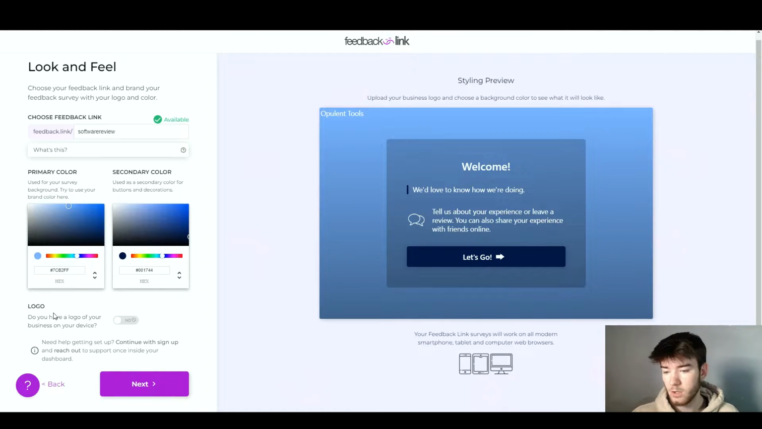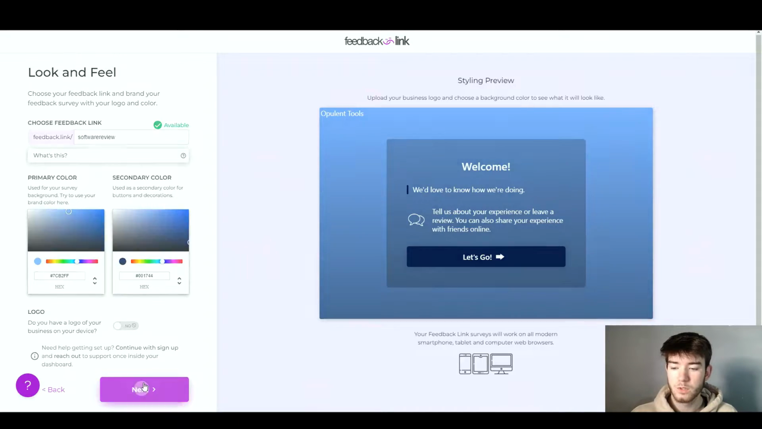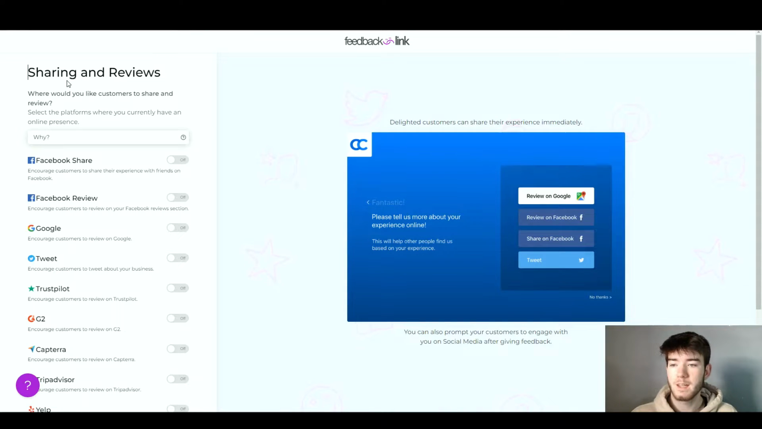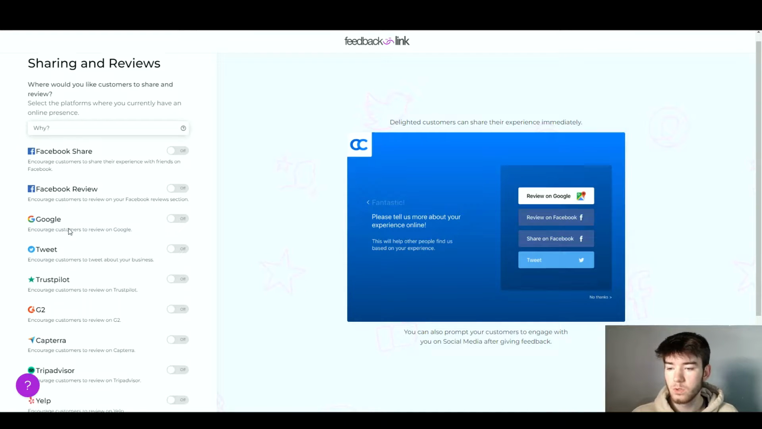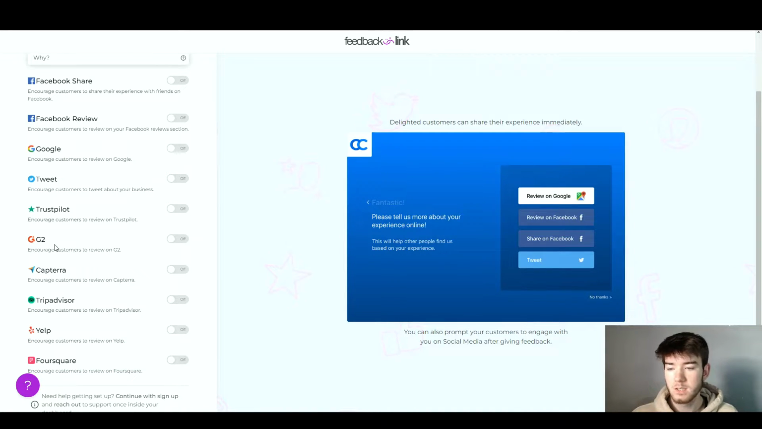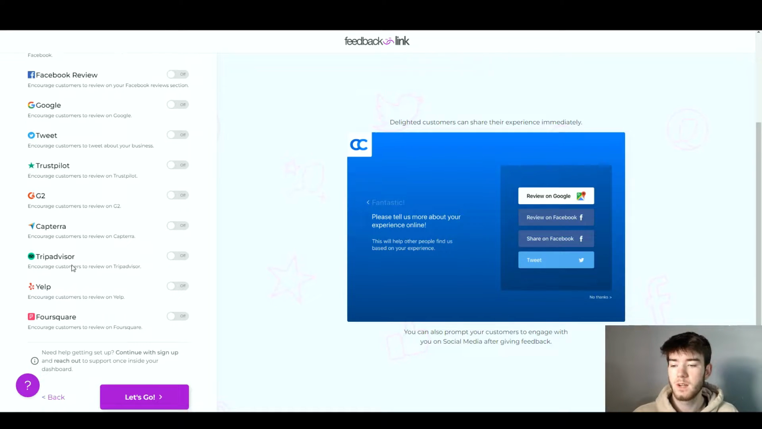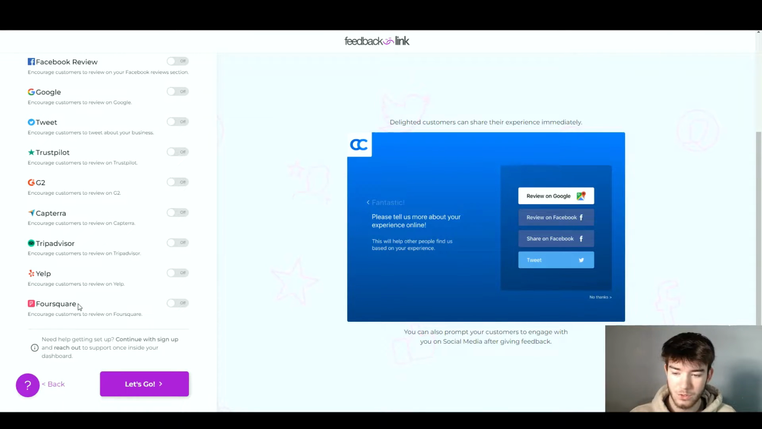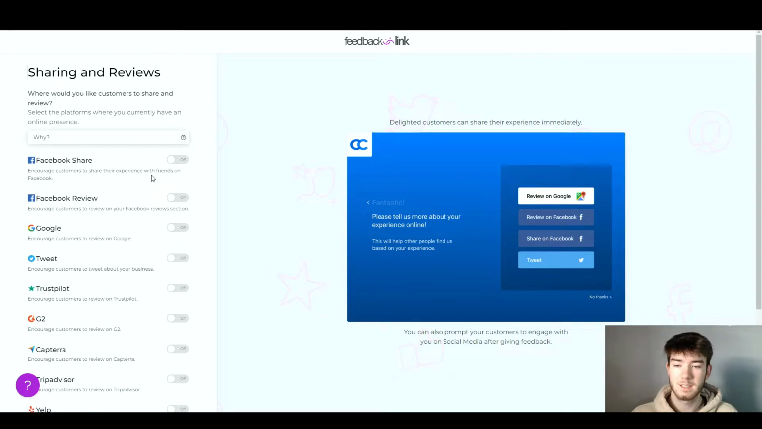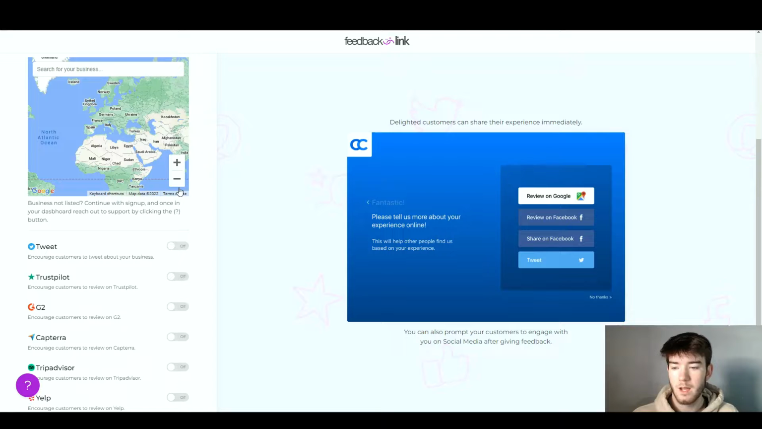Right below that you can upload a business logo if you have one. We're not going to do that, but if you have a business logo, that is where you'd upload it. Once you've done that, you click next, and then you go to sharing and reviews, where you choose where you'd like your customers to share and review. Here it says Facebook share, Facebook review, Google, tweet, Trustpilot, G2, Capterra, TripAdvisor, Yelp, and Foursquare. Select any of these which you want to be shared and reviewed. We're just going to go with Google, and that's about it.